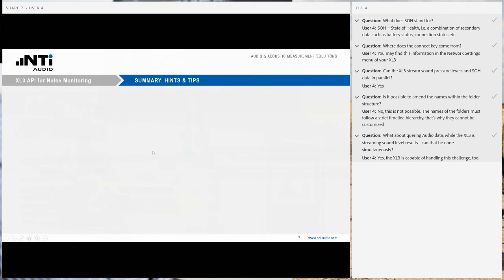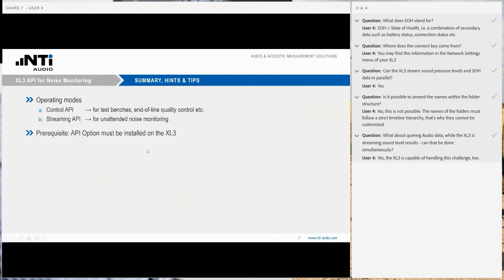So, summary, what is most important to remind of this presentation? First of all, keep in mind these two operating modes, control API for test benches, end-of-line quality control, streaming API. This is the stuff that you saw just now. This is the one that needs to be used for noise monitoring. Very important, if you want to use this API, you need to install the API option on the XL3. And there are two ways to do that, two alternatives.